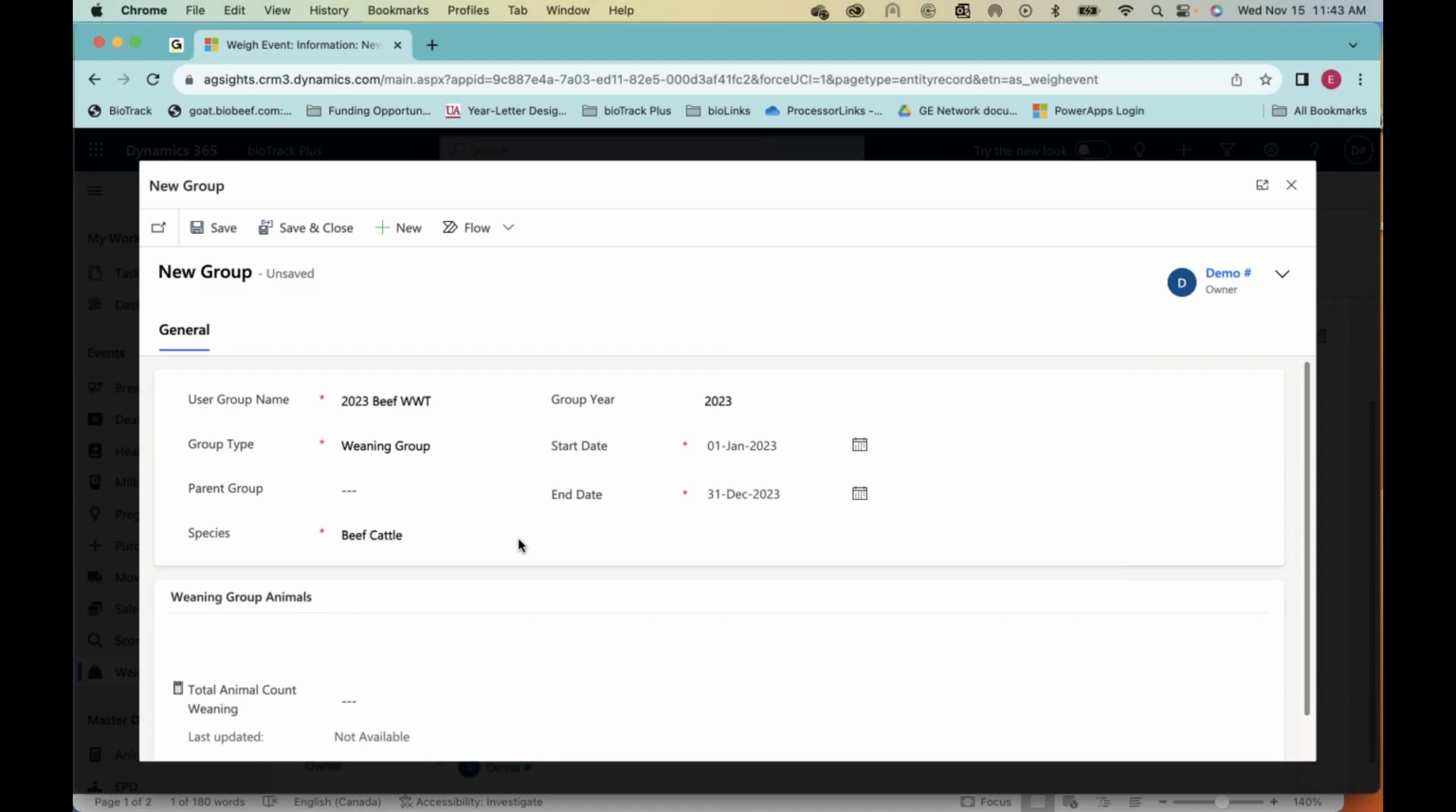Now this step is very important. Before you can add weights, you need to create a group that the weights belong to. And this is especially important for genetic evaluation. So the system needs to know which animals were managed the same way when it forms what's called a contemporary group, which is a group of animals that were managed similarly, that were born at the same time, and that have had equal opportunity to express their genetic merit. So by selecting a group when we upload the weight events, the system knows which animals were managed together and which ones were managed separately.